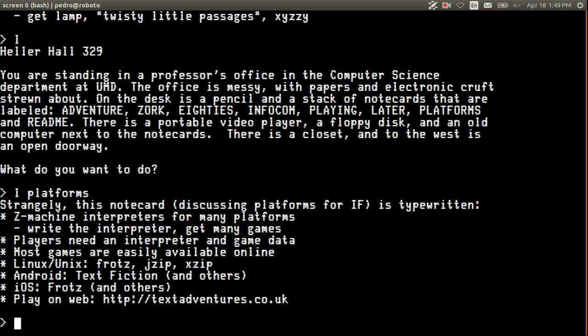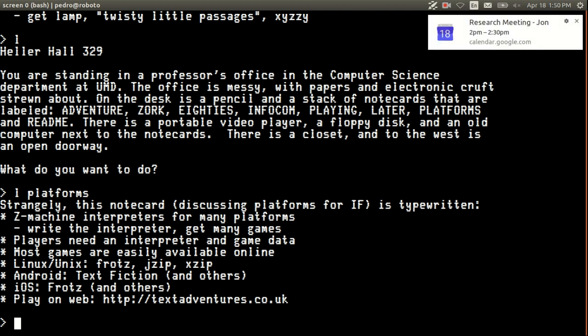And nowadays, if you want to play it, you just need an interpreter and then the game data, which you can find online. Most of them are easily available online, kind of as abandonware. Nobody seems to mind that they're publicly available. On Linux and Unix, Frotz, JZip, and XZip are interpreters. On Android, there's one called Text Fiction. You can get Frotz for iOS and do that.